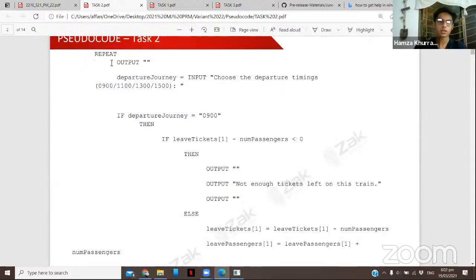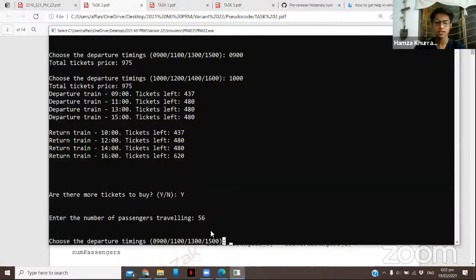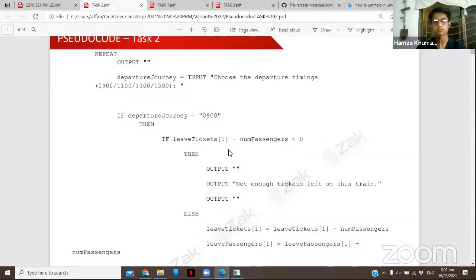So that's correct. It says repeat, and then again it outputs an empty string. And Sadia, that again is because it's just for the visual effect. Between this and this there are these empty lines, and that is because of this. Just give me a second.